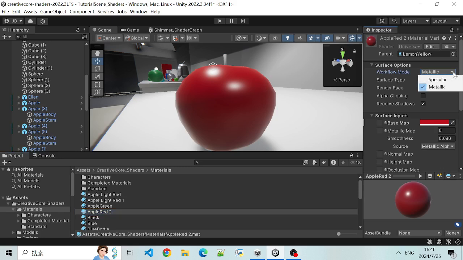Generally, this mode is to decide how to reflect the light. The other object could reflect the light, and specular is more physical character, a more physically correct way to describe how the object reflects light. And metallic is not very physically correct, but it's easy to use. So these are two modes.